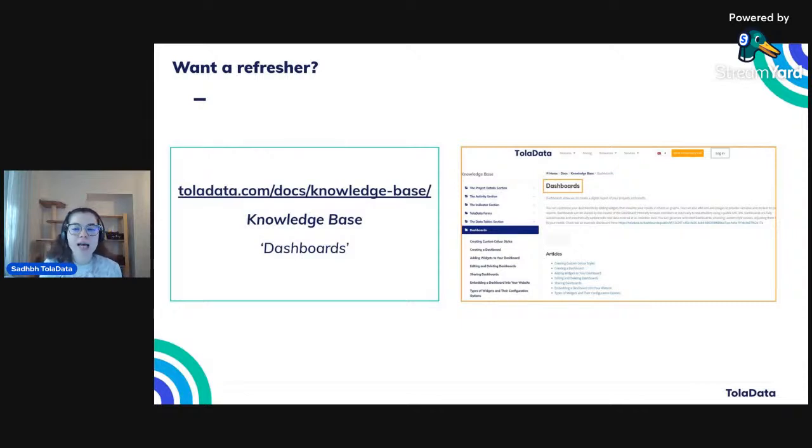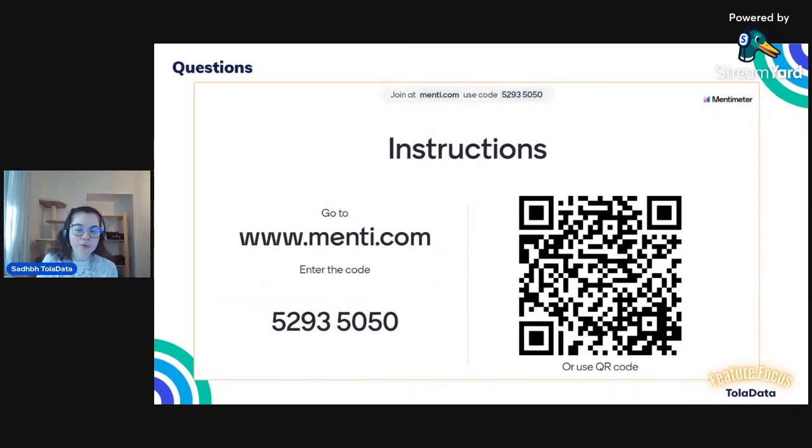If you want a refresher on what we've covered today, or to look at some of the guides we have, you can head over to Toladata /docs/knowledge base. There you can have a look at all the very useful guides we have on dashboards, including articles on how to embed them into your website. That allows you to share your results in real time from your website on how your project is doing. And then finally, we have our Q&A section.